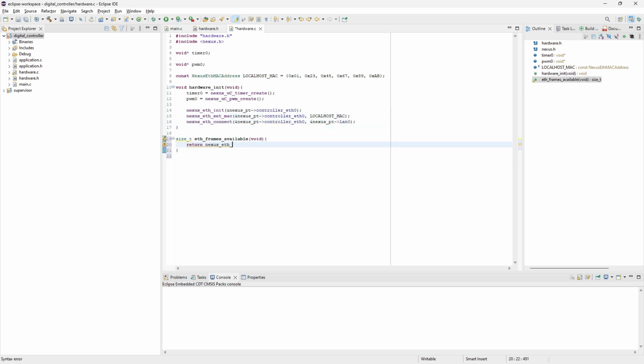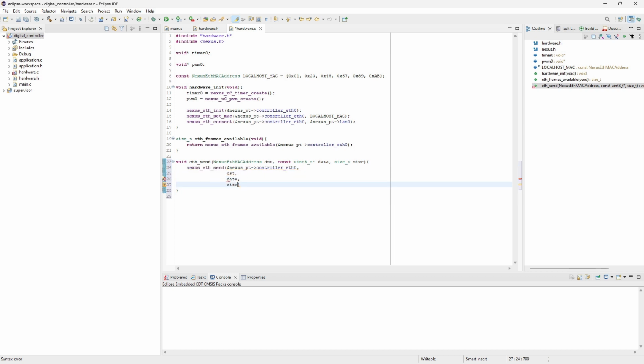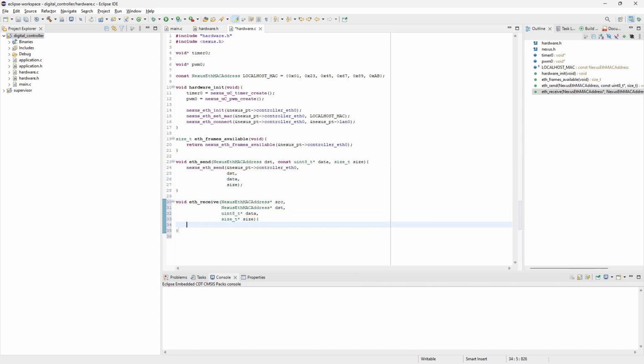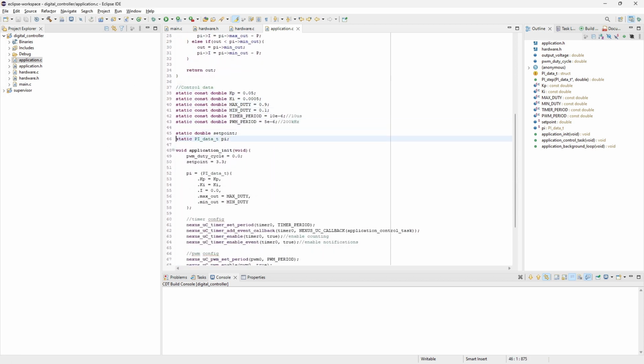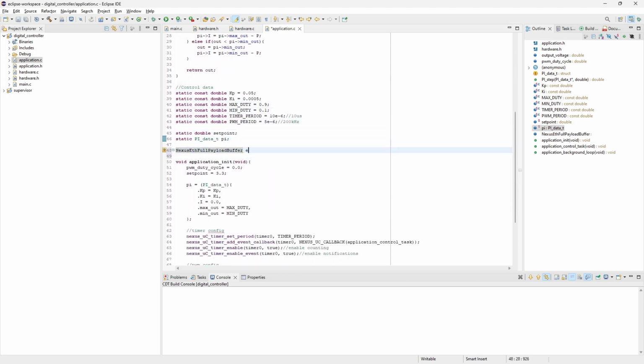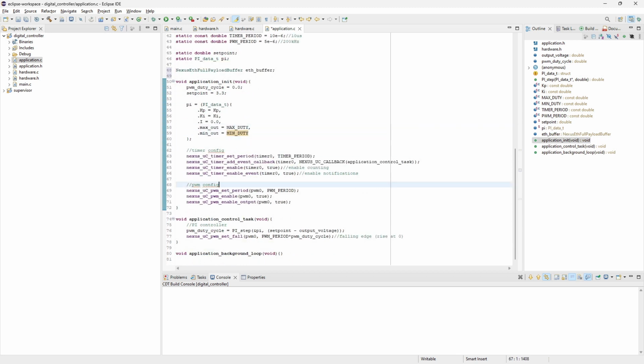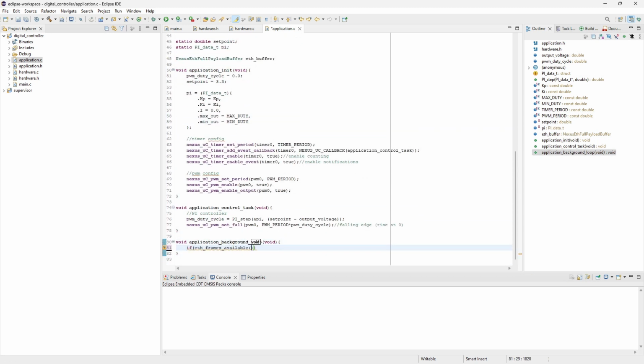Now we will implement the functions that we declared in the header. They are essentially wrappers for the Nexus library, so our application doesn't have to care about the shared pointer. And finally, let's modify the application. In the background loop, we will listen to new frames from the Ethernet adapter. In case we receive one, we will decode the set point and apply it.